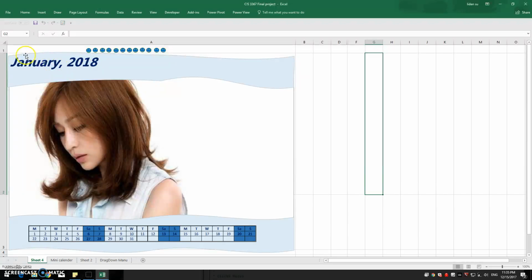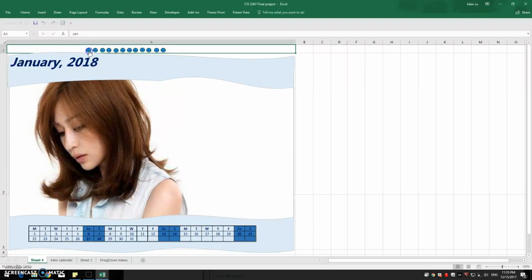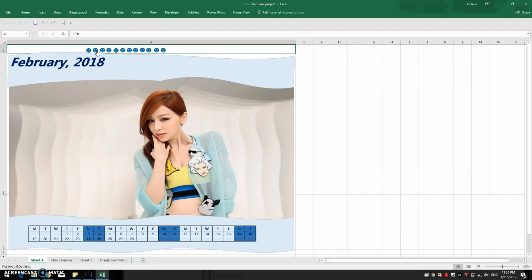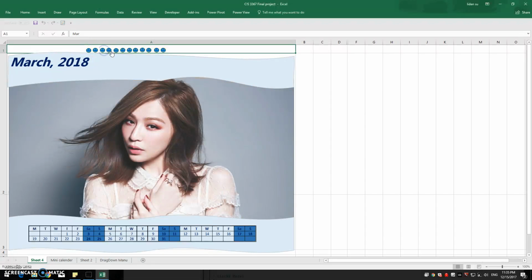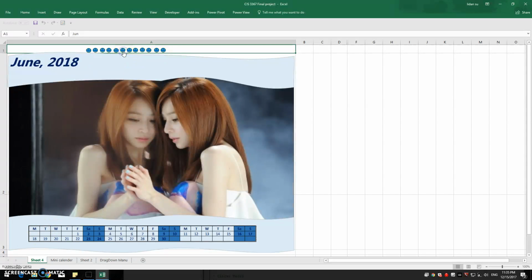Anyways, this is the calendar that I created. Notice that when I click this different smiling face, both the month, the picture, and then the bottom calendar change. So how am I able to do that?